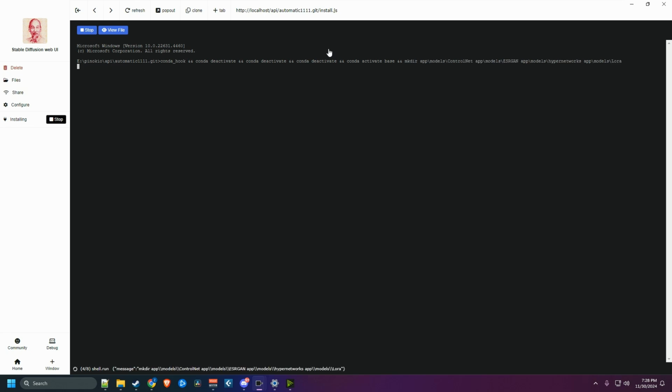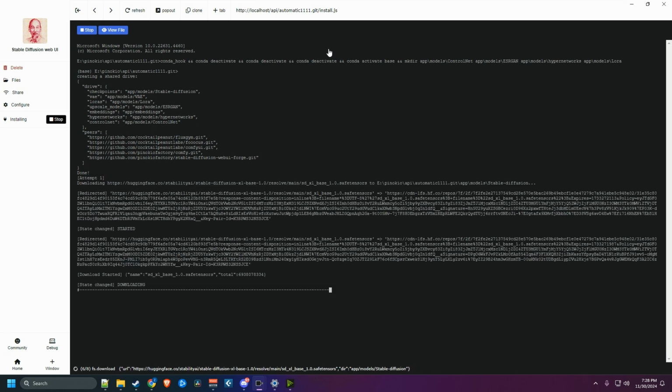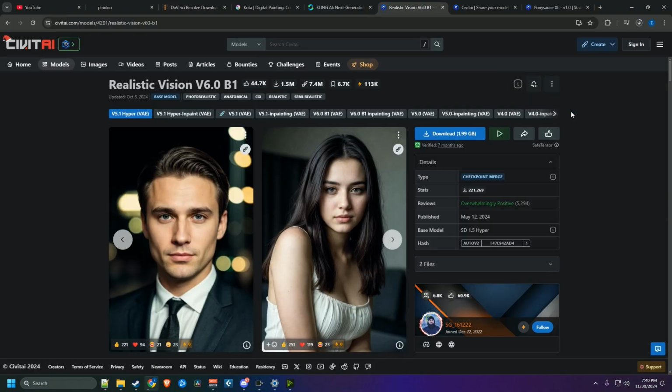It's going to download the base model and all that good jazz. I'm going to fast forward it. As to drawing style, if it's going to be realism, I would go with Realistic Vision. This would be a good starting point if you want to just draw something that's as close to real as possible.